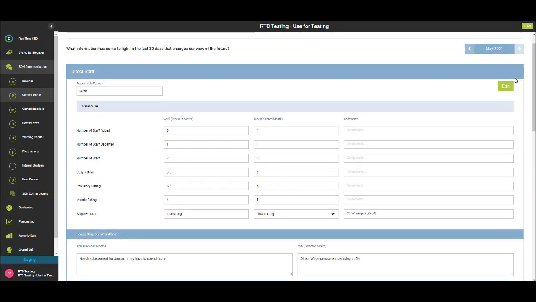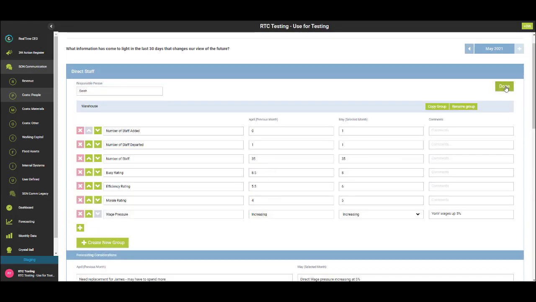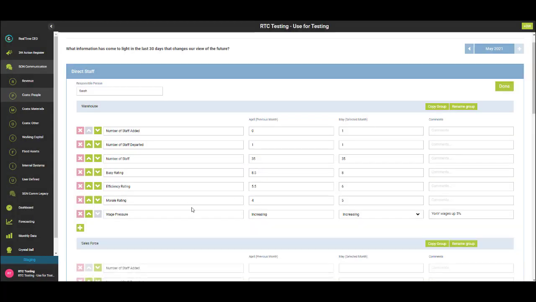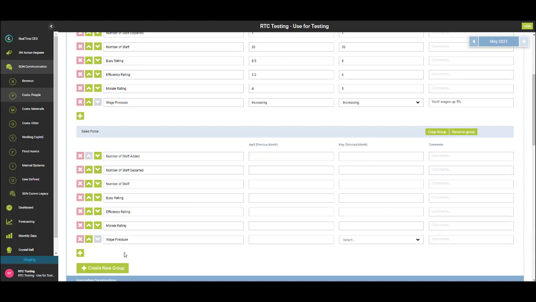The other thing that we've got in the edit functionality in people is the ability to copy an entire group. So for example, in the staffing, you'll see that we've set up defaults of staff added, staff departed, number of staff busy, efficiency, morale and wage pressure. If we liked that entire structure and we wanted to create an entirely new group, we could copy all of that and give the new group its name, and it will then replicate all of those predefined, user-defined sections in a new group, and we can of course rename groups if we want to.